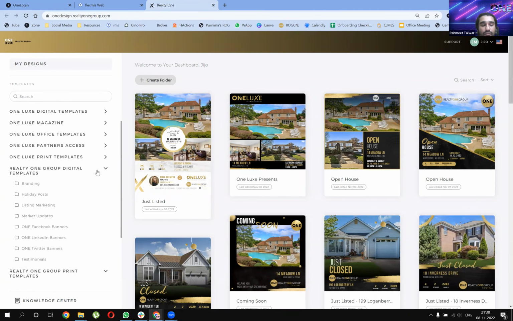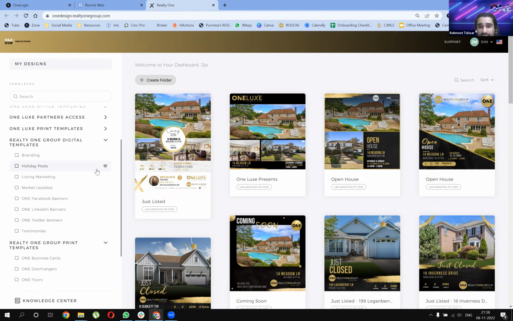So first of all, I'm going to show you how to do a listing template. The listing templates can include an open house, a coming soon, just listed, just sold, just closed. You can change the verbiage, but you have access to all these templates from the one listing. So what you have to do is, under Realty One Group digital templates, search down and look at listing marketing. That's the one you want to use.